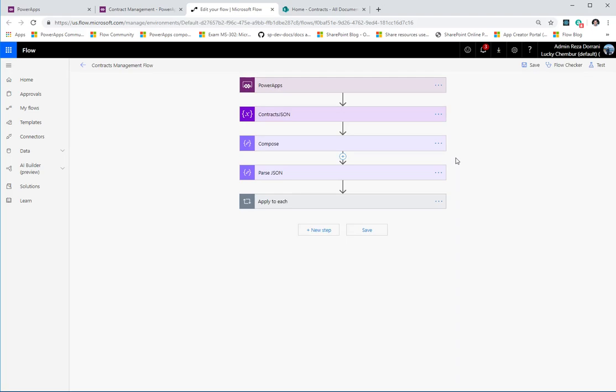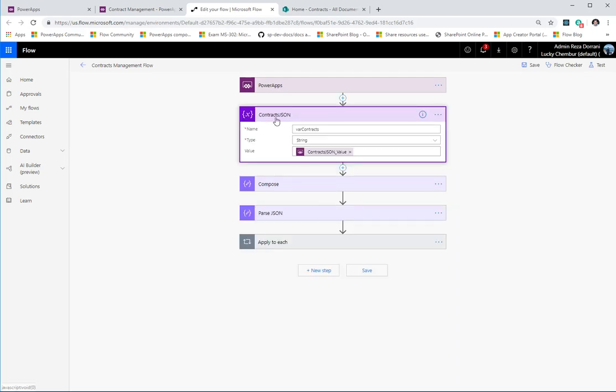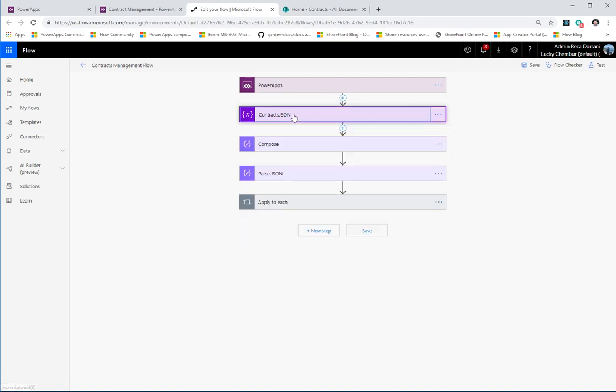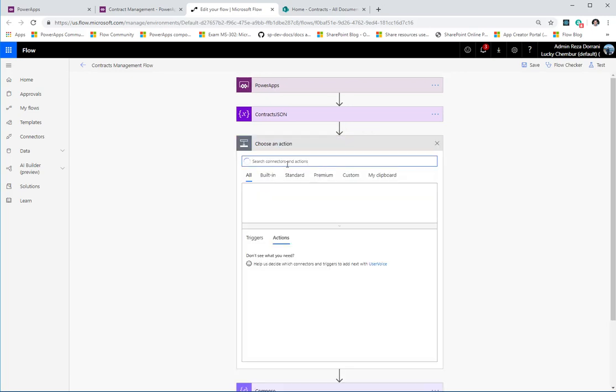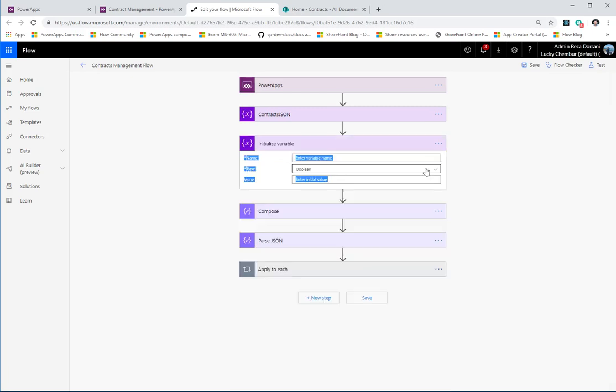So if you click on edit, it will directly take you to that same flow, and you can make modifications to that flow. Now I added a variable for contracts JSON, which was holding the JSON object for all the documents that were being posted. Now I need 2 other pieces of metadata. So I will go ahead and initialize 2 more variables in my flow.